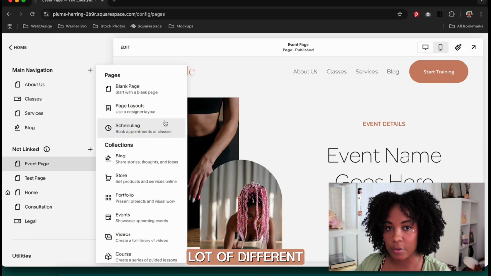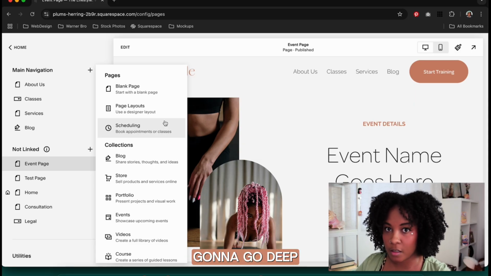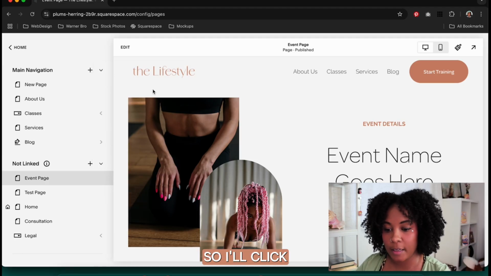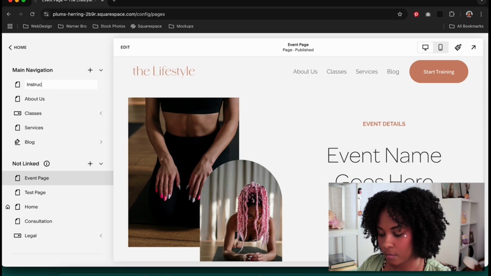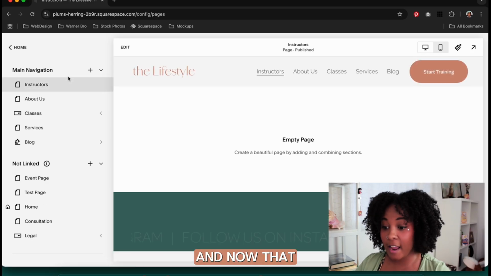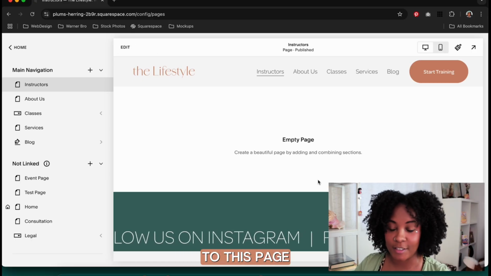There are a lot of different types of page styles in Squarespace. Again, I'm not going to go deep into that right now. For this, I'm just going to choose a blank page to show you. So I'll click a blank page. I'll name the page, if I know how to spell. And now that page is created. I can go into edit and start making edits to this page.